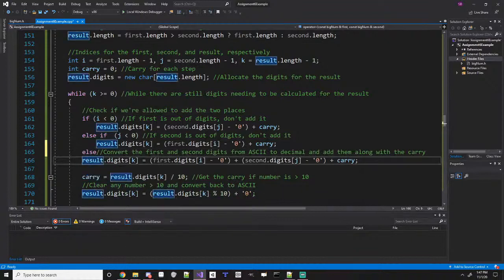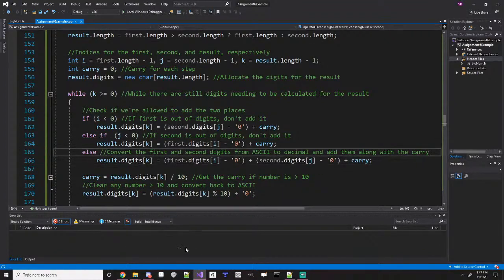And I'm sure we could do this slightly more elegantly with a ternary statement, but I think that's okay for now. Right, so if the first is out of digits, then only add the second. If the second's out of digits, only add the first. Else, if they both still have digits, then we add them both.